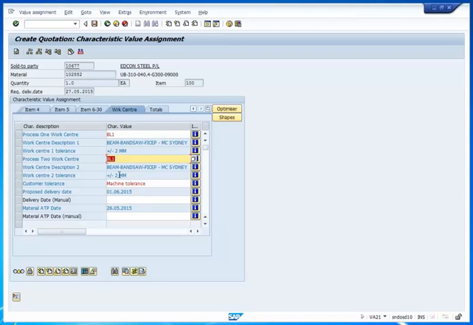At this point in time, it also brings in the same tolerance. It does give us a proposed delivery date, so if the customer ordered today, based on the current work on that work centre, we'll be able to deliver their job on the 1st of June 2015.